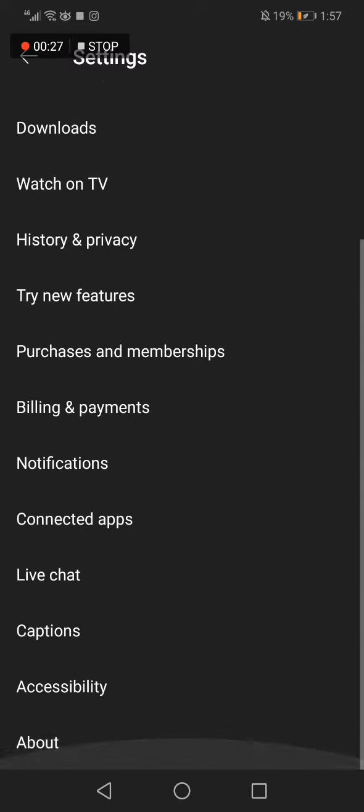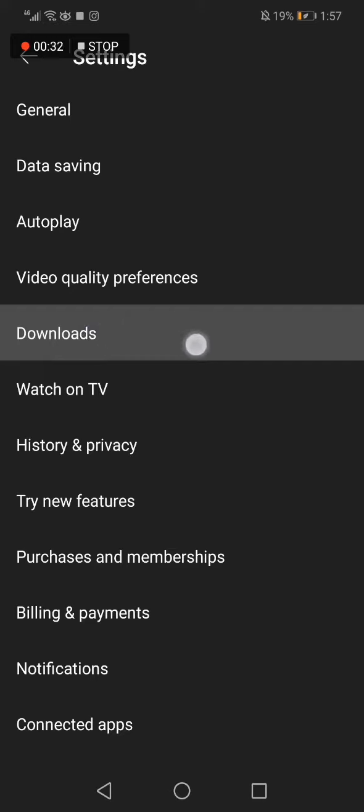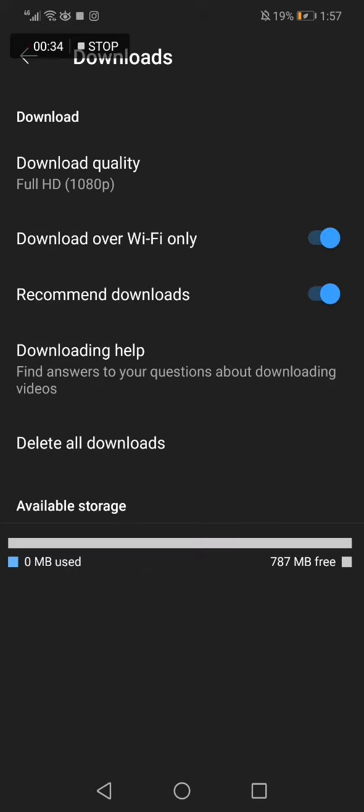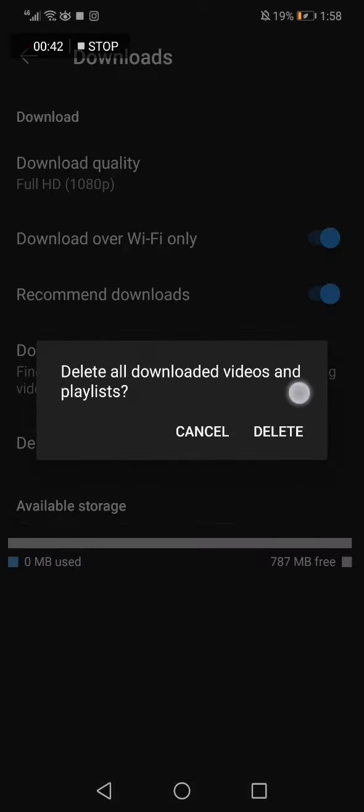Now here you will find many options, but you have to choose the downloads option. And here on this page you will find the option of delete all downloads. Click on it and you will be able to delete all downloaded videos and playlists.